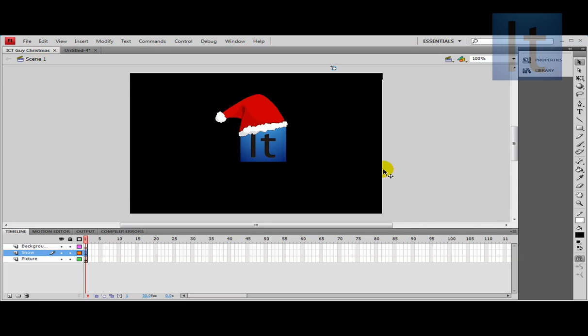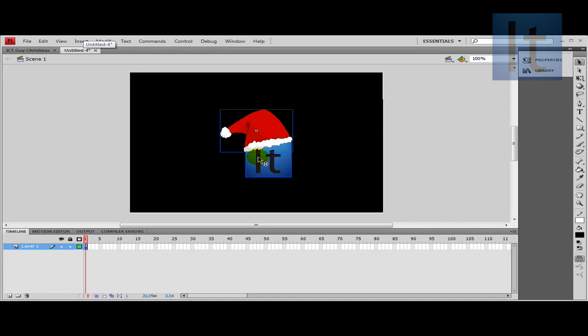And then I'm just going to go back into this original document and copy this logo here into here. Now you can use whatever logo you want for this, and it doesn't matter, you just put it in the middle there. And then what you need to do is create your snowflake.